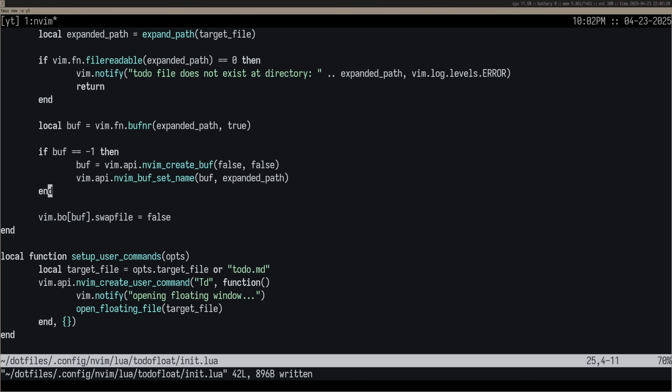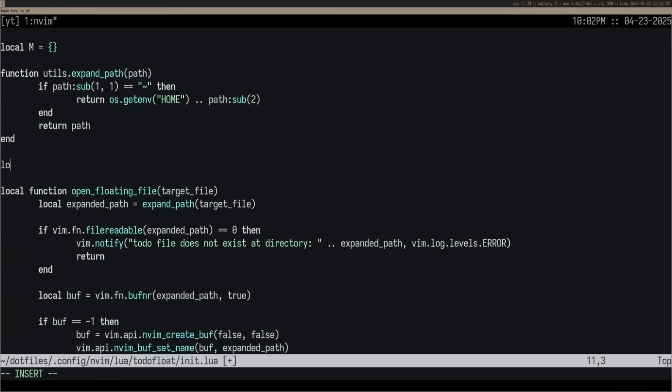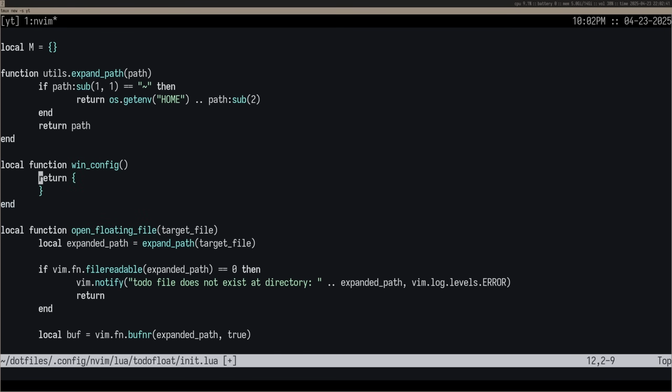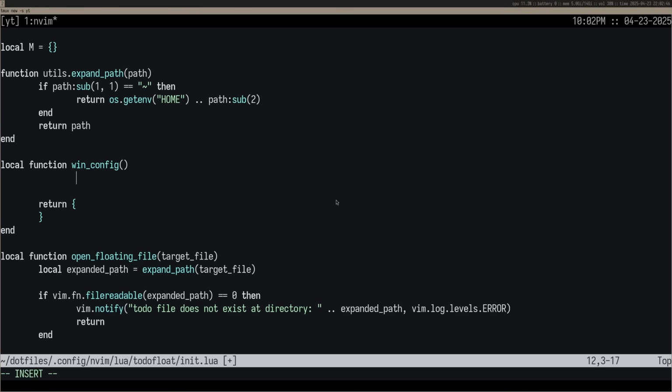Now I'm going to keep my code organized, and I'm actually going to create a separate function for my window configuration here. So I'll say local function window_configuration, and this will simply return a table with our different configuration options here. So the first thing I'm going to do is I'm going to grab the width and the height of our window, and I'm just going to hard code them in because I want that. But you can of course provide options to the user to specify the width and the height.